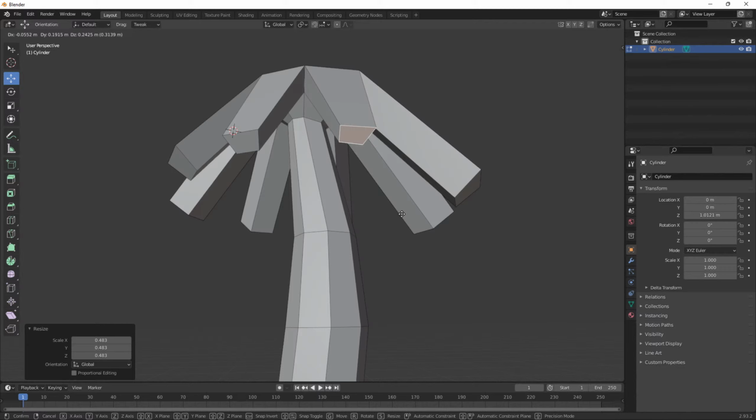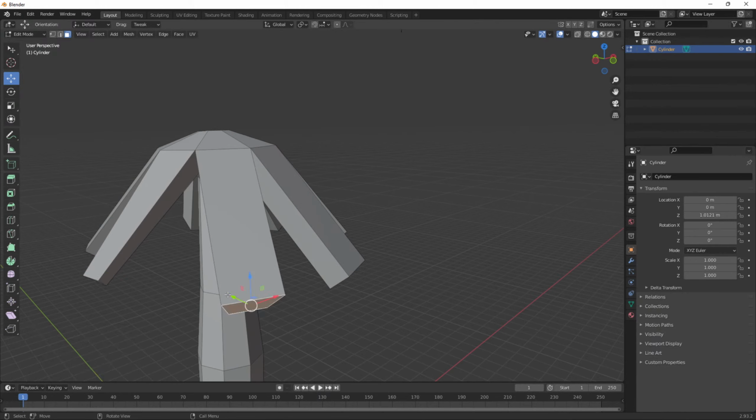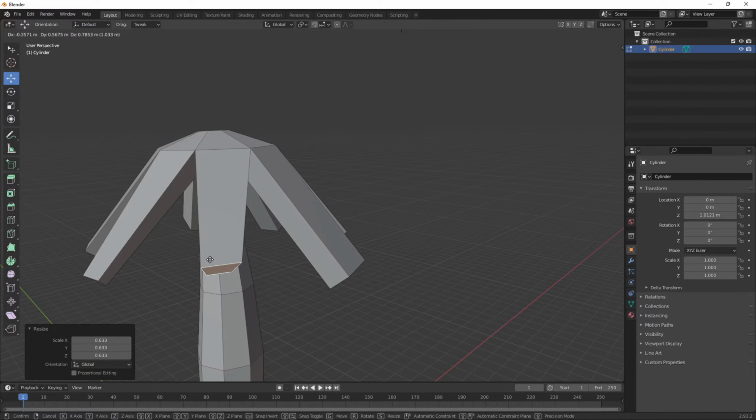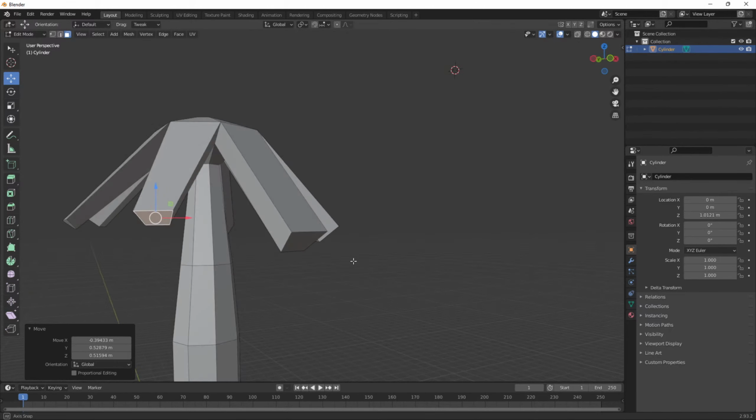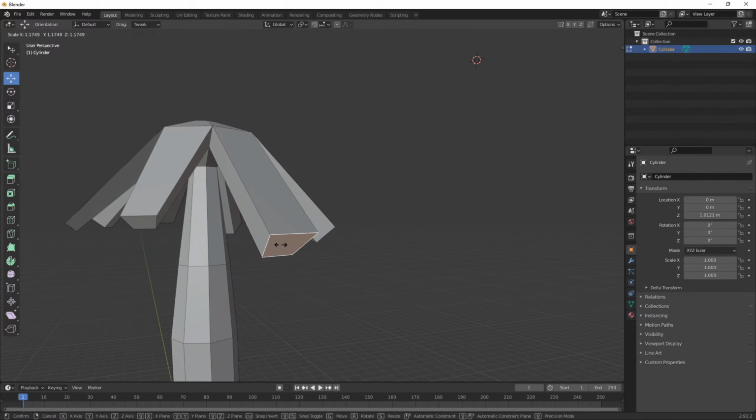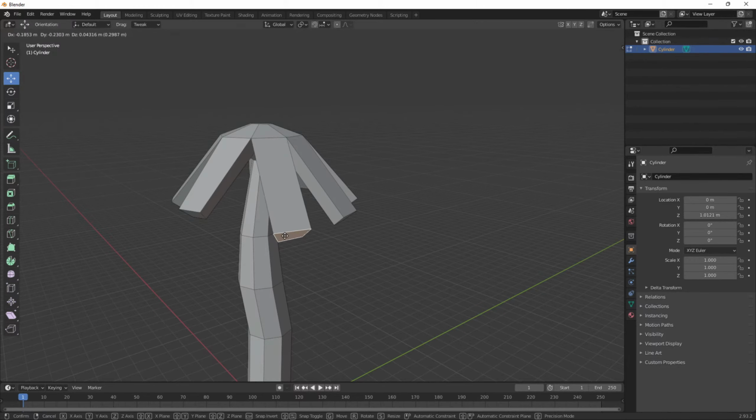We're pressing G to grab it, like move it a little bit. That should be good. Scale that in a little bit there. Let's move it around a little bit. It's quite good actually. Then just scale it in a little bit and then move it up a little bit. Give it just some randomness.